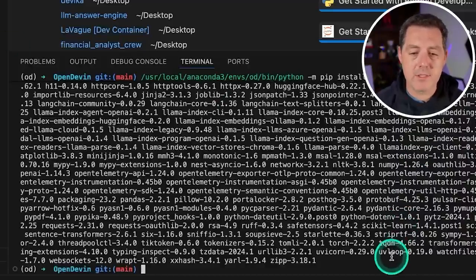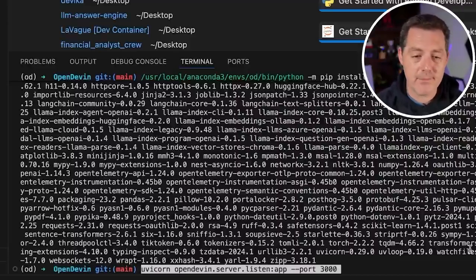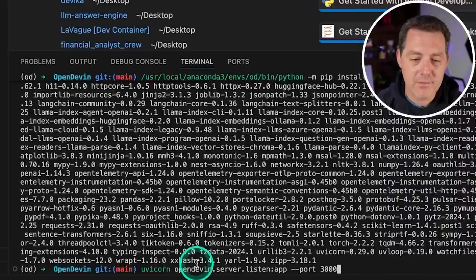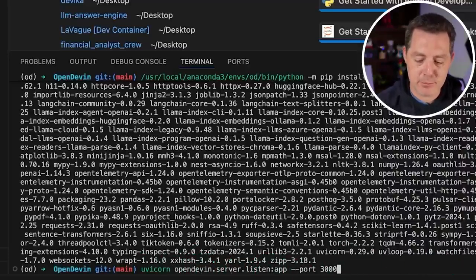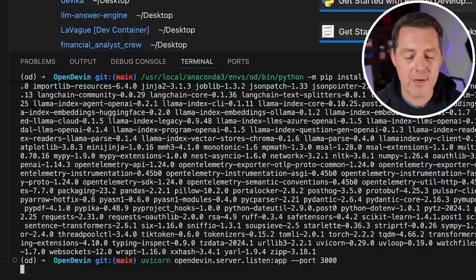All right, now that that's all done, we're gonna try to spin up the server, and hopefully it works. It uses Uvicorn, and this is the back end. So we need the back end and the front end working. Let me show you what to do here. uvicorn opendevin.server.listen:app --port 3000. Now let's see if I run into an issue.